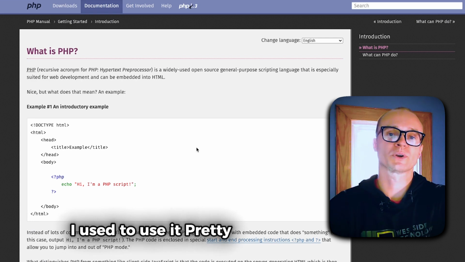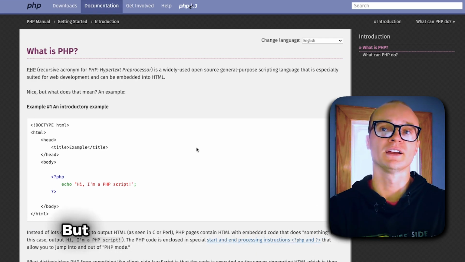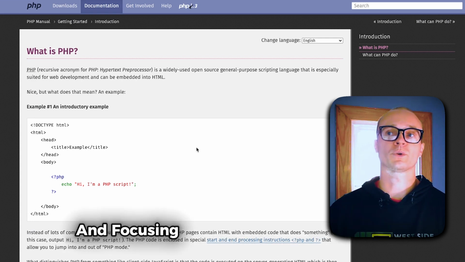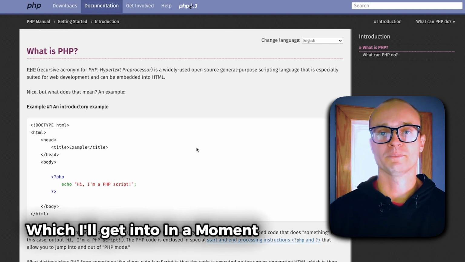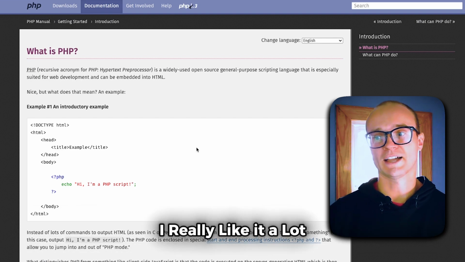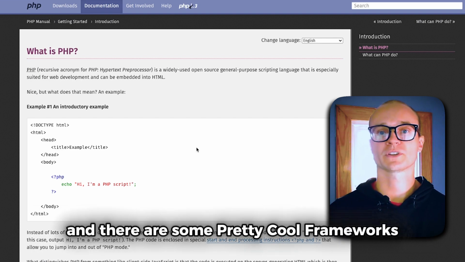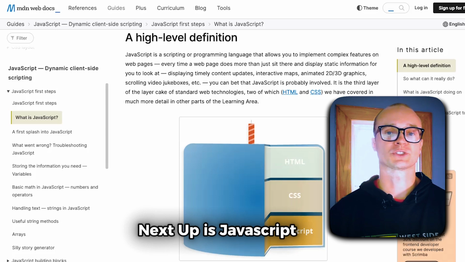I used to use it pretty often with Craft CMS, but now I'm kind of moving away from Craft and focusing more on Payload and Node, which I'll get into in a moment. PHP is really awesome. I really like it a lot, and there are some pretty cool frameworks you can use with it. Next up is JavaScript.